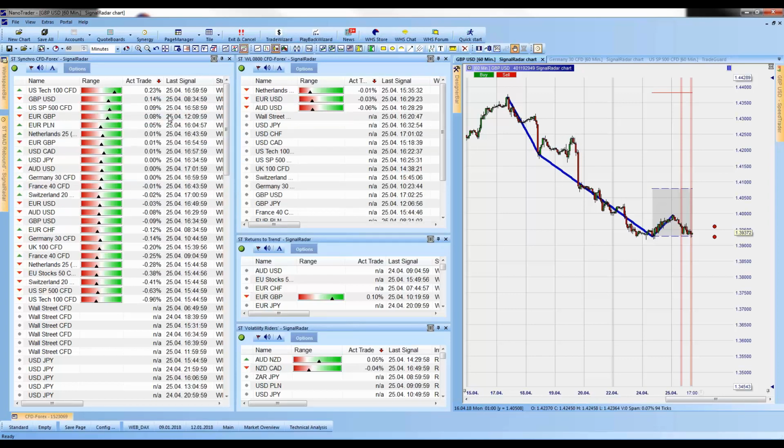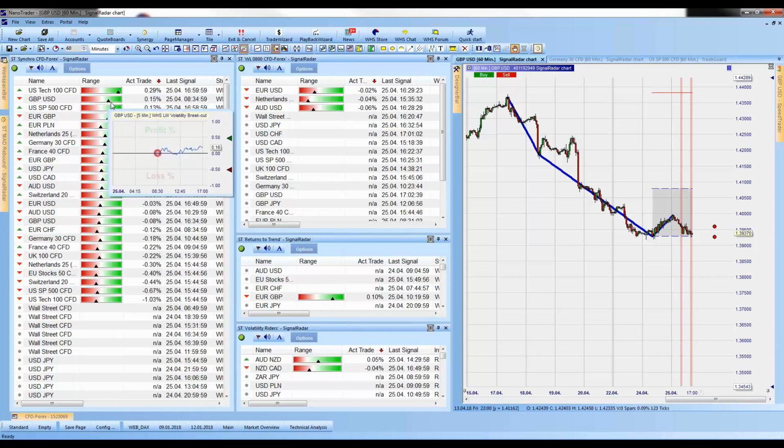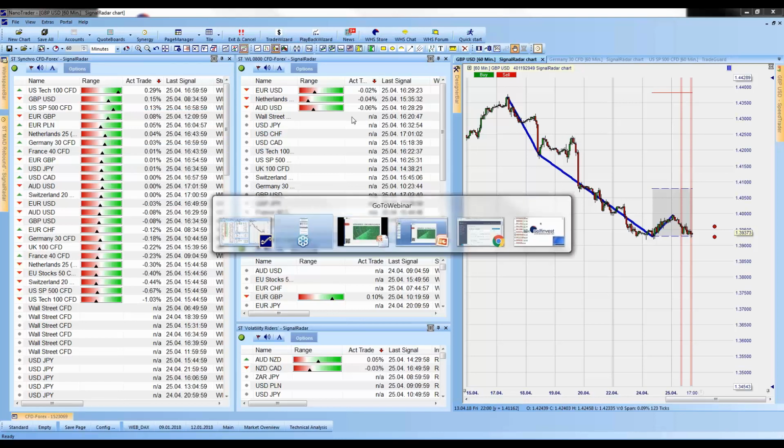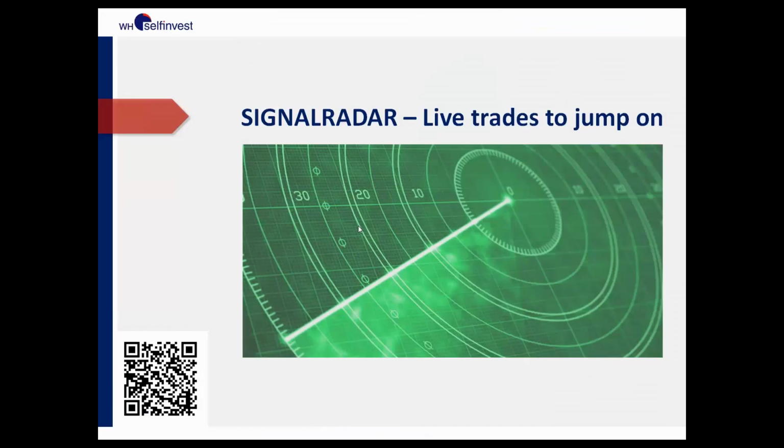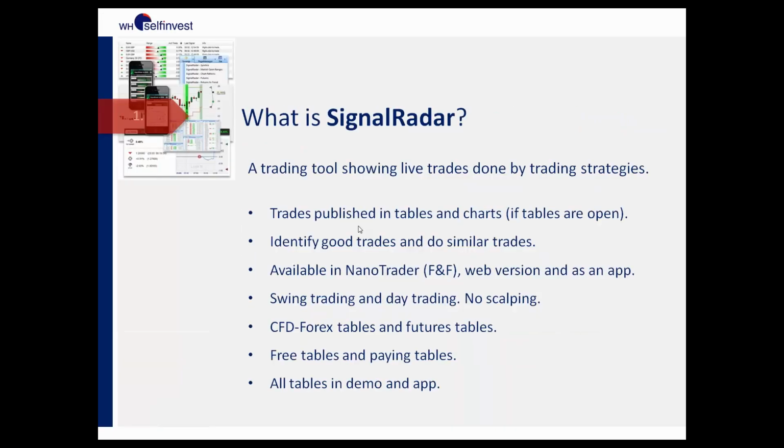But basically, there is the concept of tables, of which several examples are visible here. There is the concept of charts, which are the main charts of the platform, and there are mini charts, which we see here. So now that we know a little bit of this terminology, what is SignalRadar?